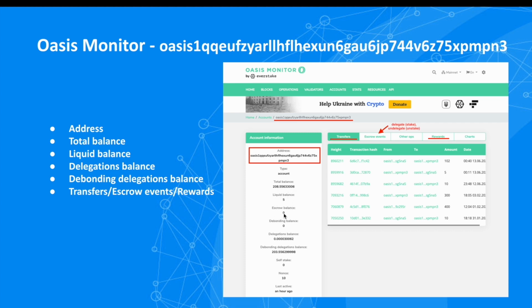I can see escrow balance if I had any delegations, right, or staking. This would show up here. The bonding is also currently 0 because these are the bonding delegations balance. Okay, that's how they represent your unbonding delegations.